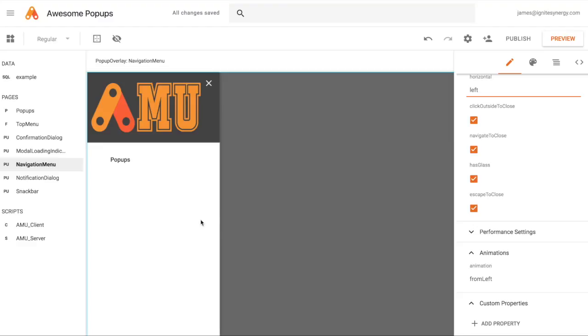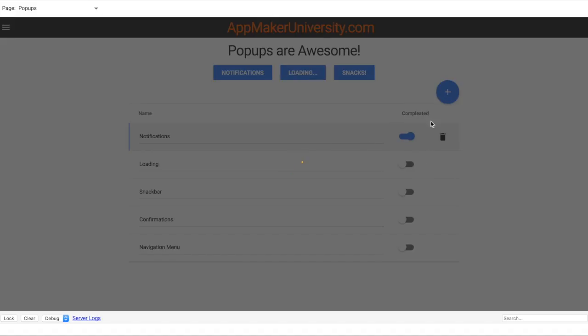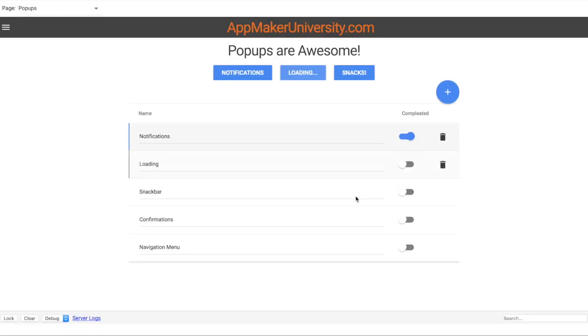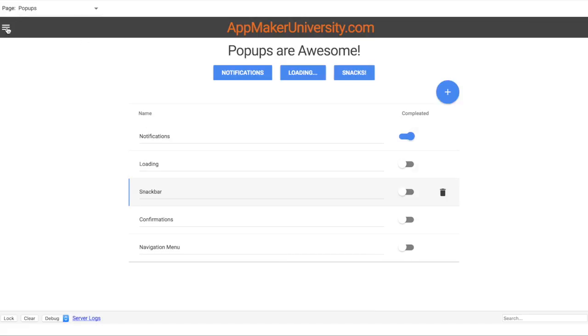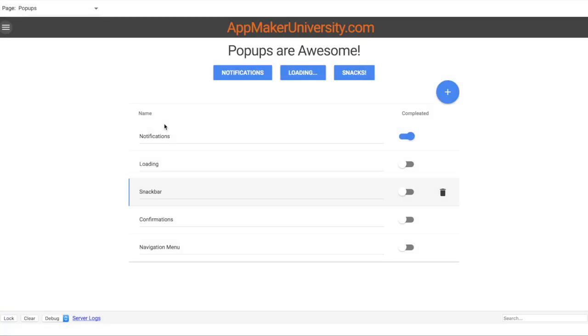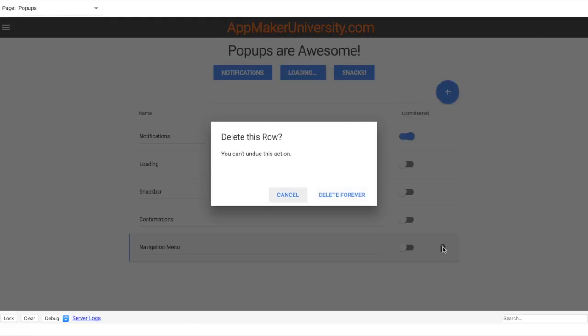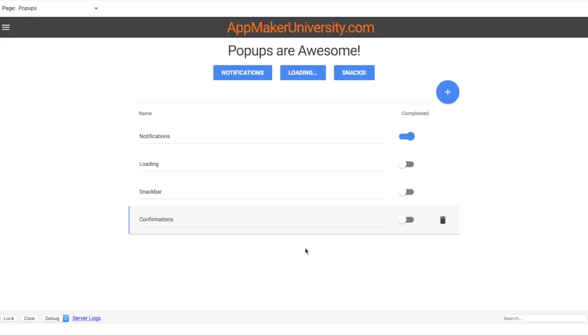Let's go ahead and launch the editor again, and I'll show you each one of them actually functioning. So loading this one here, you can see I'm just going to click all over the screen, and I can't do anything until I hit the escape key, and now I'm back to where I can start selecting records. Snacks just pops right up there from the bottom. Looks really cool. And then if I click my menu key over here, it's just going to open it up from the side. Okay, and then I can close that. The other one we have here, I'll just go ahead and delete this navigation menu one. We hit delete forever, and that removes it. So those are all the basic actions you're going to do.